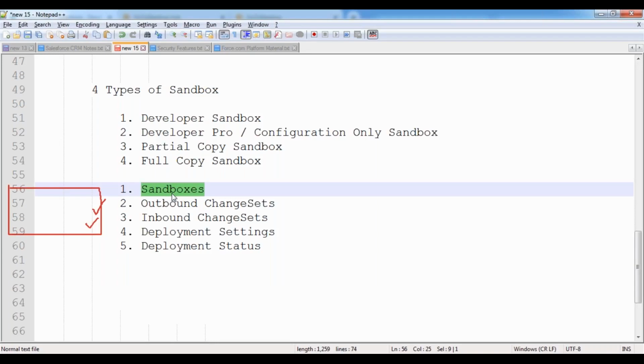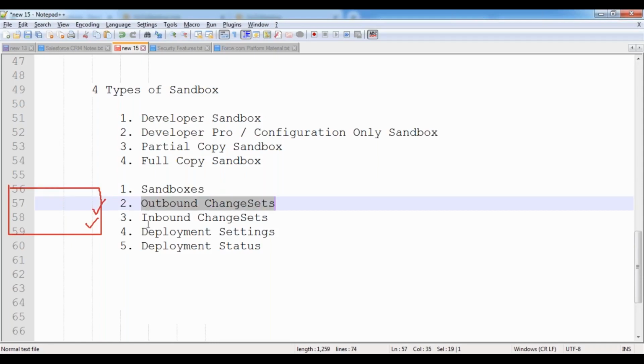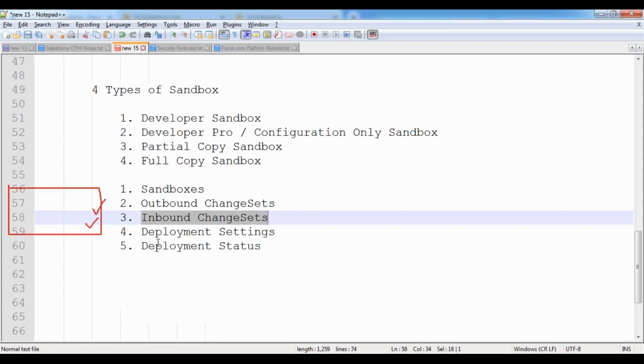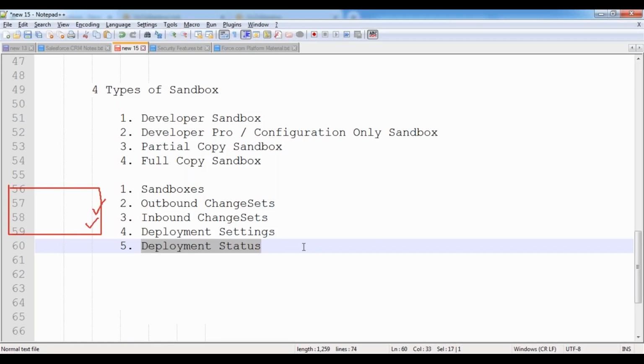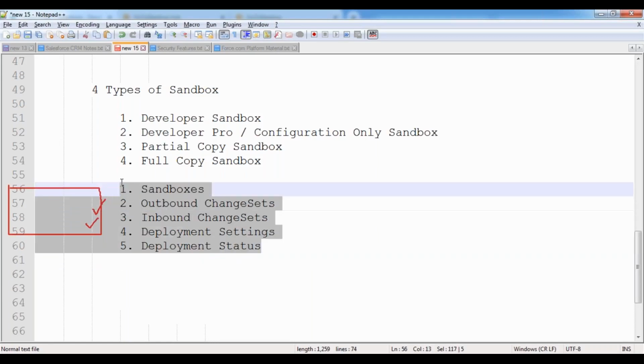Sandboxes means the person who has the admin credentials can create the sandboxes, and they can allocate the sandbox to a specific user or to a developer, whatever. And then you will have the option of outbound change sets and inbound change sets. You will have the deployment settings option and the deployment status option. These are the five options that will be available.